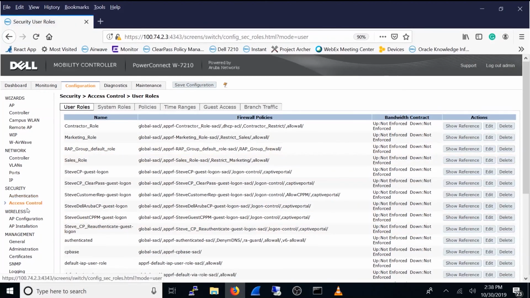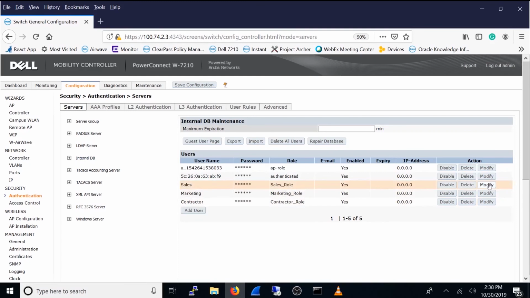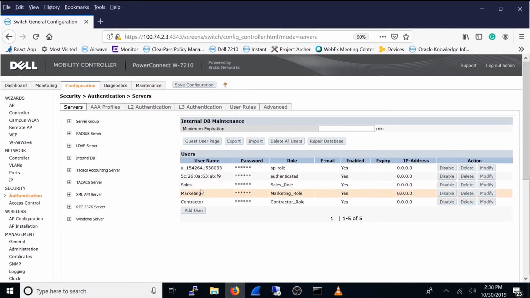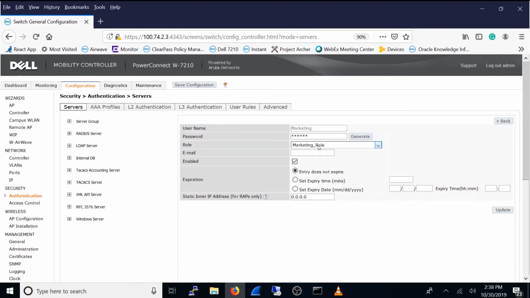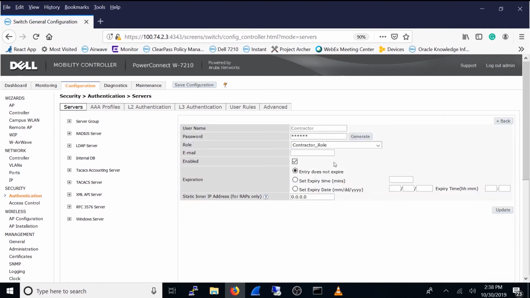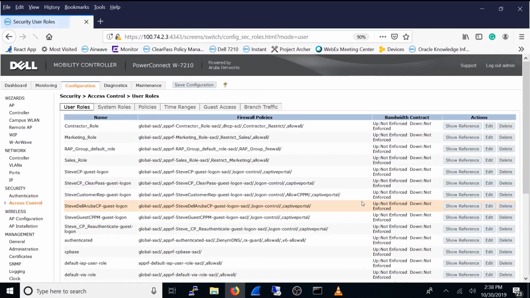Let's take a look once again at our 3 users. We'll see that, for instance, a sales person here gets into the sales role. Marketing gets into the marketing role. And a contractor gets to the contracting role. Let's take a look at the roles and what they actually mean here.